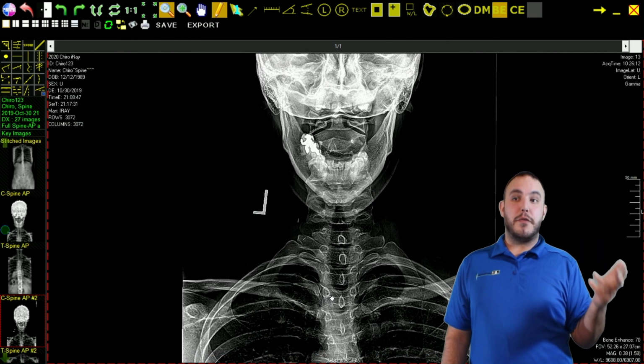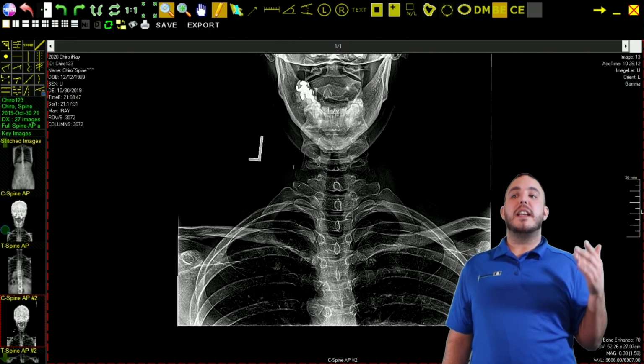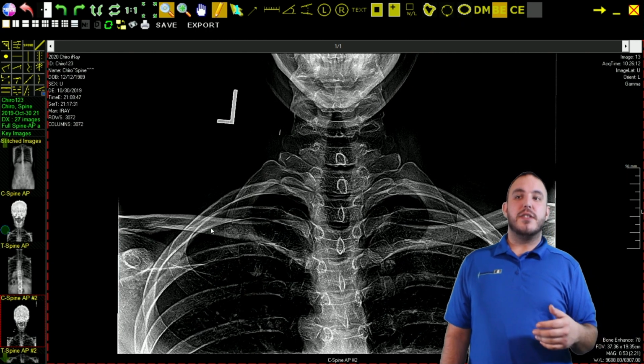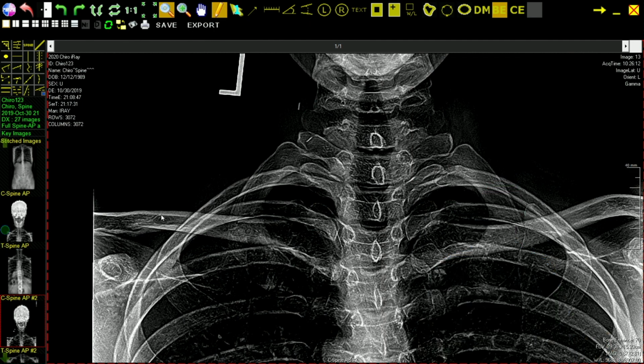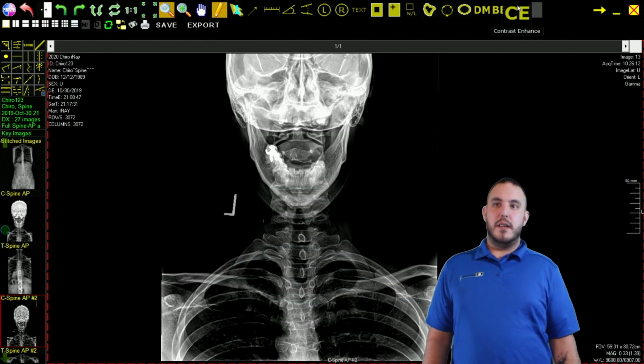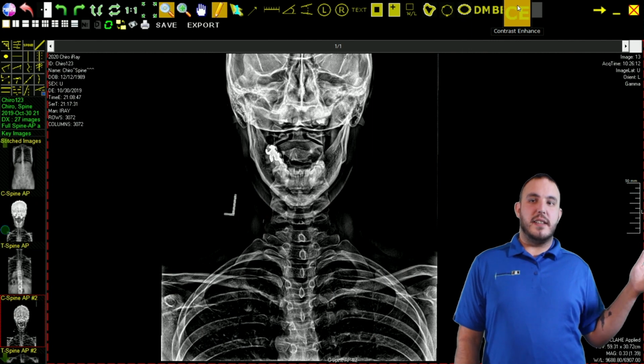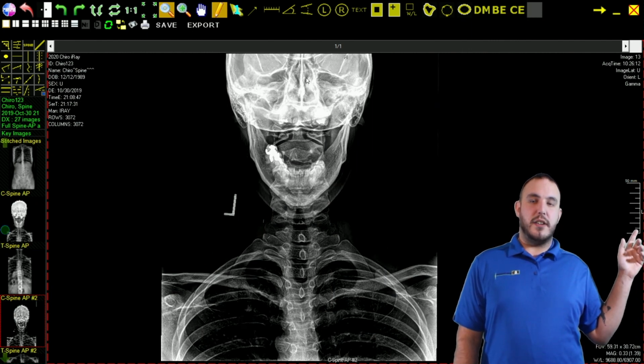If you're looking for a fracture, this feature would come in very handy. As you can see, the actual striations on the bone themselves. And this is the contrast enhance. As you can see, it's just one click on or off.